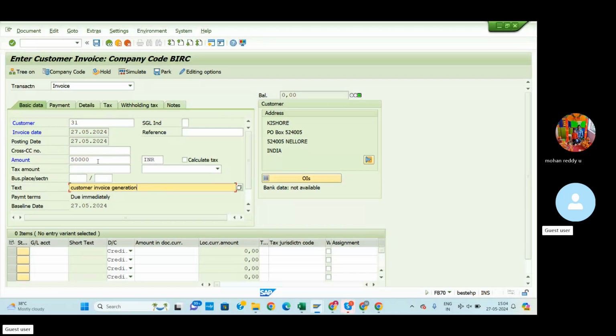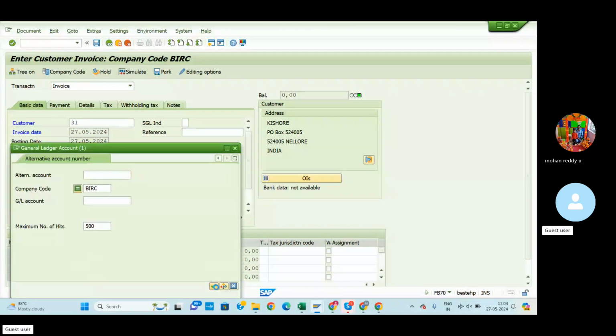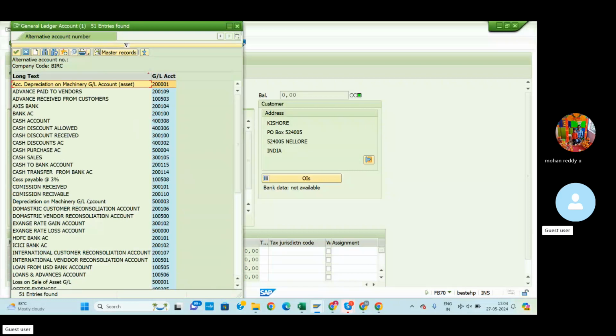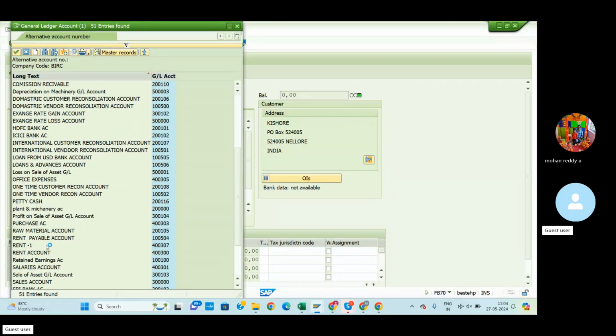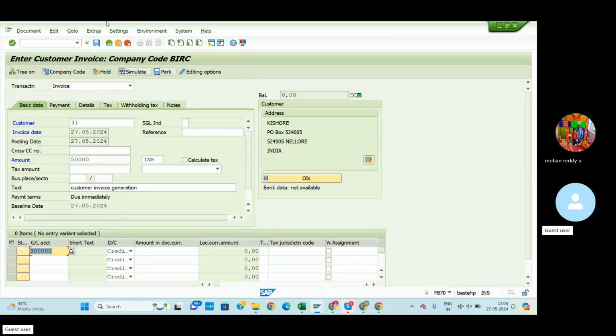Then how much amount we post, we can enter the amount here. Then click here, company code. Regarding that, here we can mention the sales ledger, the sales account. Based on the sales account, we sell the goods and services to the above mentioned customer number 31. Amount here also we can enter 50,000.